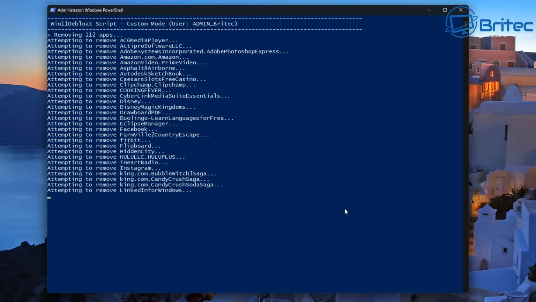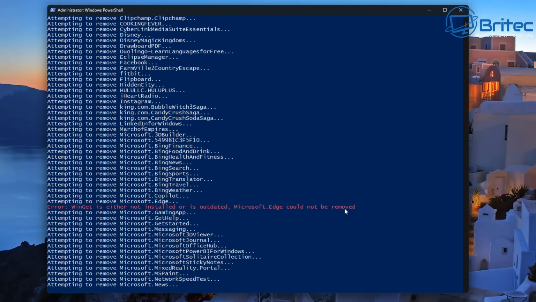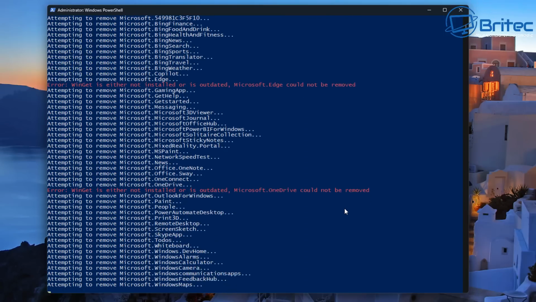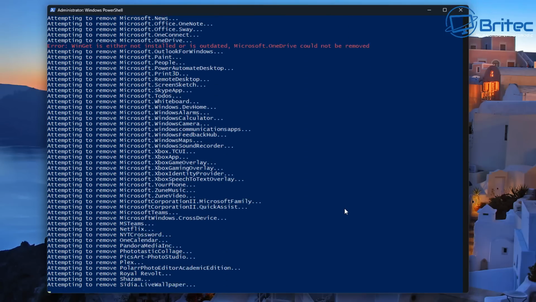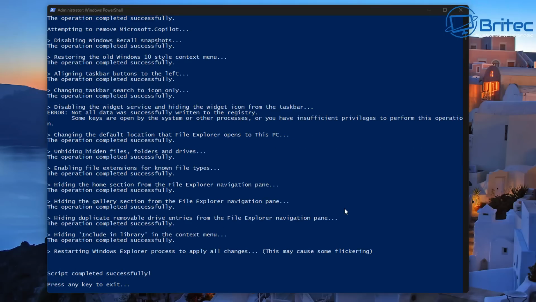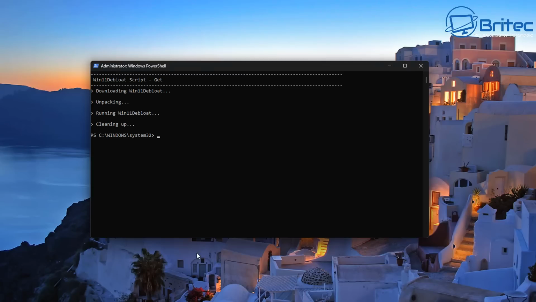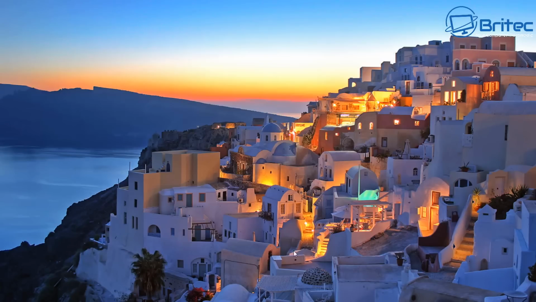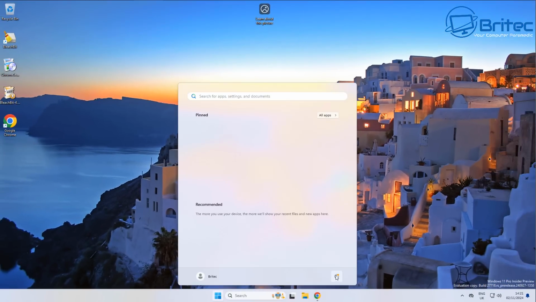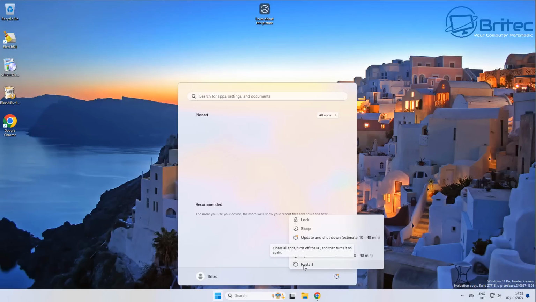And it's now going to go ahead and start to do what we need it to do. So we're going to let this go through, and then we will restart the PC. So now you can see here it needs to press any key to exit. And we can now close this off, and we can now restart the PC. And you can already see it's removed a hell of a lot of stuff.